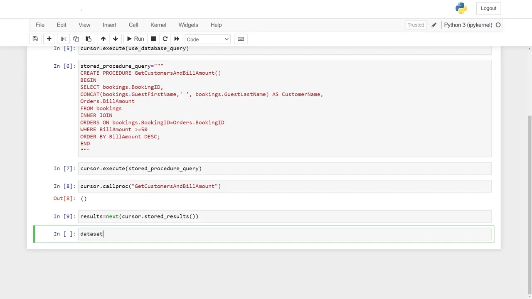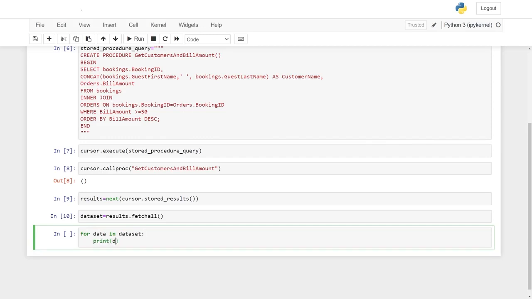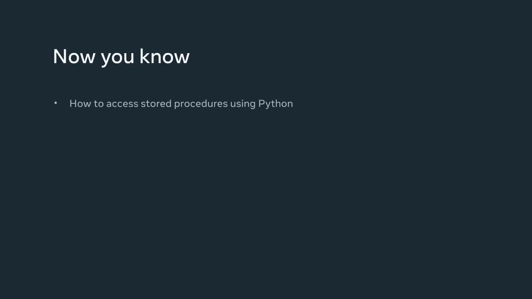Now you can invoke the fetchAll method on the results variable and save it as dataset. Once the code has been run successfully, the dataset returns a Python list of tuples. Each tuple is an individual record or row from the stored procedure. You can index the dataset or run the for loop to print all records. The results of the procedure show that there is one guest who has spent $50 or more with Little Lemon and qualifies for vouchers. You now know how to access stored procedures using Python.